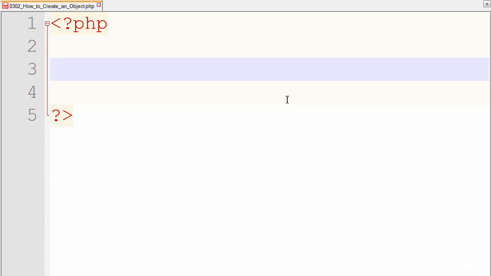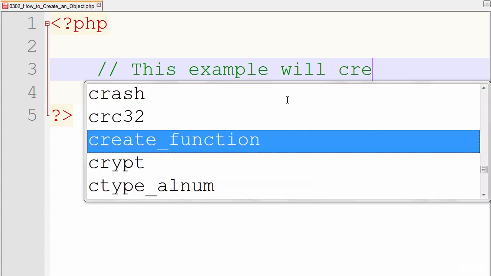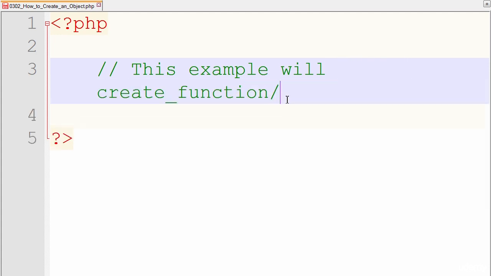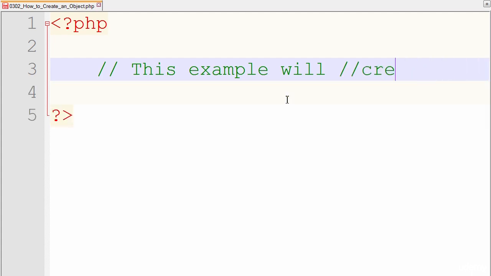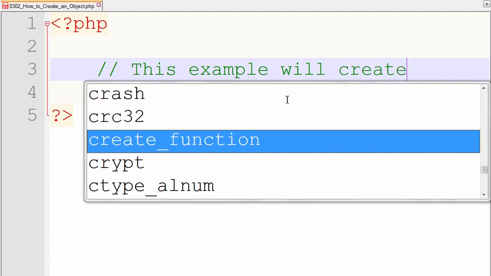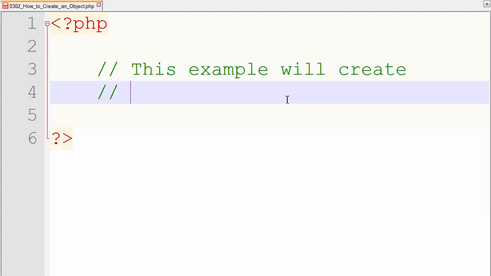So I'll give it some space and I'll write a comment. This example will, let's say, create... sorry about that. Notepad does a horrible job at autofilling, so just bear with me. Again, this example will create class objects.